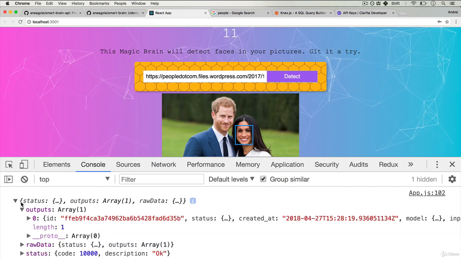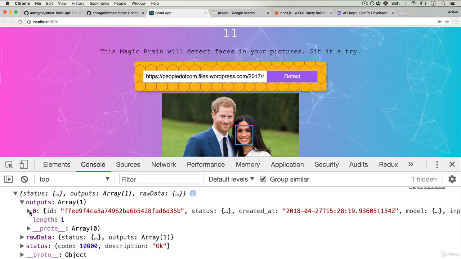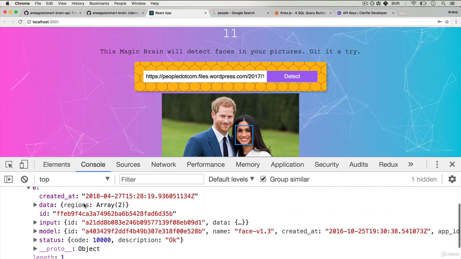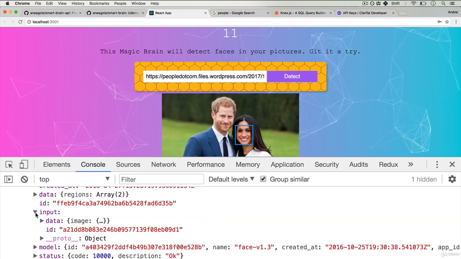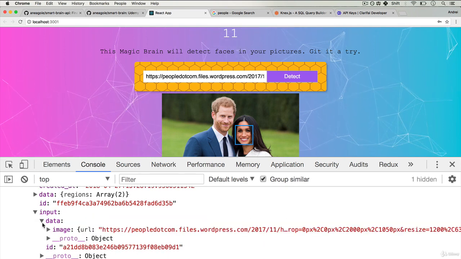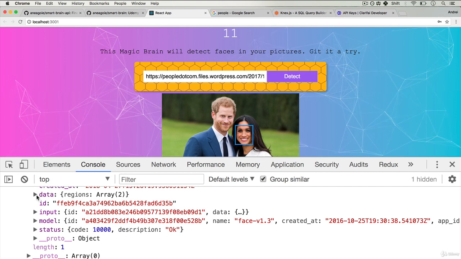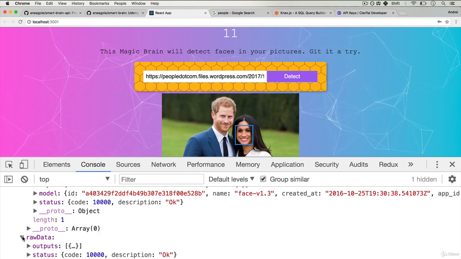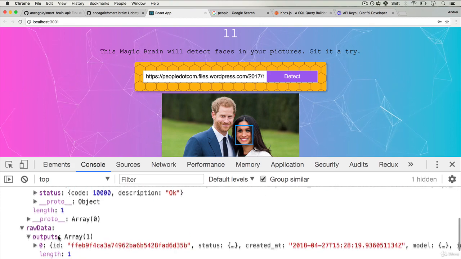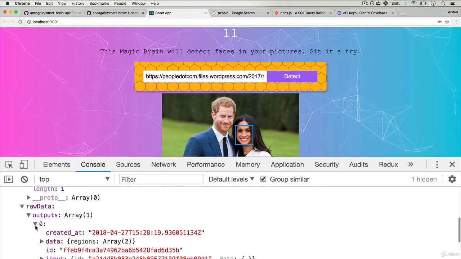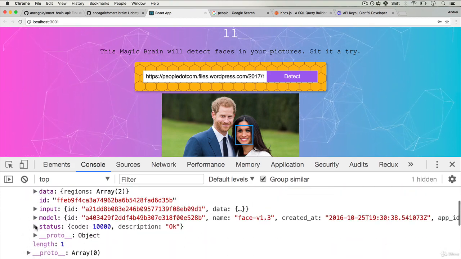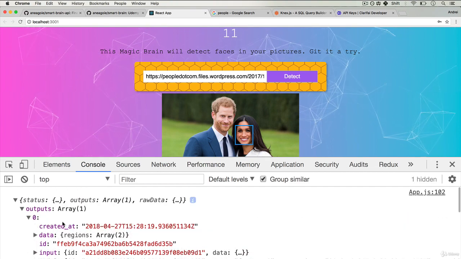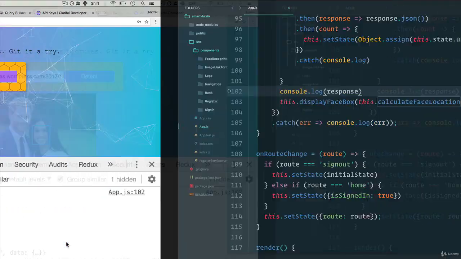We get outputs with an ID. Let's see, we get data, input. Input, is it data? There's a lot of things that we can probably go to their documentation and figure out what we need. Let's see, we get 0. Okay, so this is a lot of information. Let's see how we actually use it on the front end.